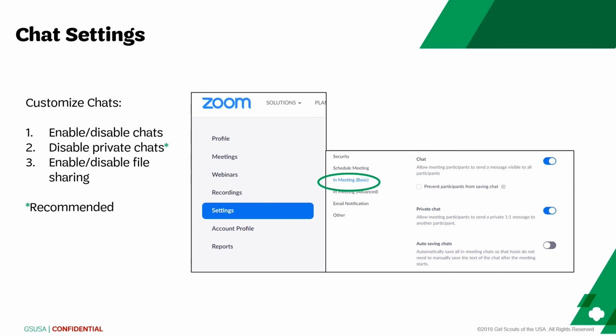You can enable or disable chat for all participants. You can prevent participants from saving chats. You can block one-to-one chats. We do recommend disabling private chats for your troop meetings. You can also prevent auto-saving chats and transferring files in the chat box.